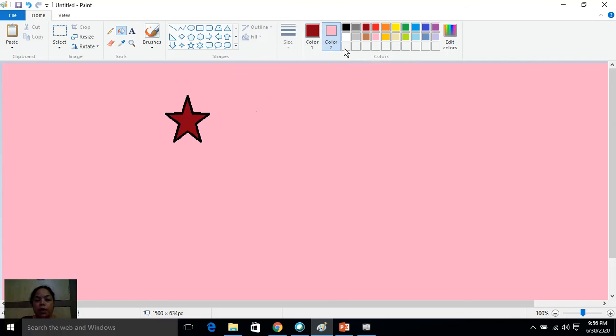Near color 1 and color 2, you can see so many colors are here. The name of this box is color box. With the help of this color box, you can choose any color of your choice.